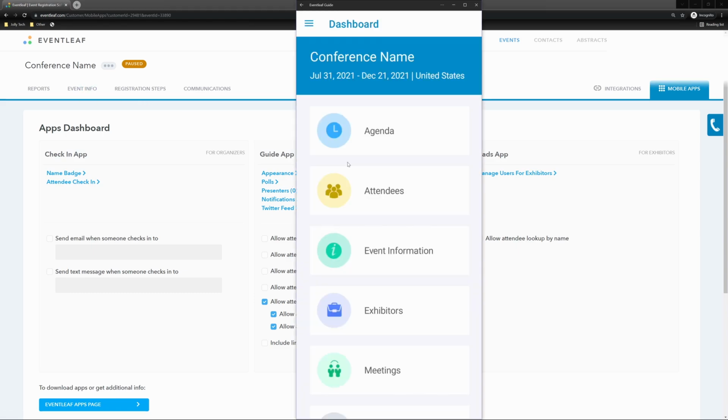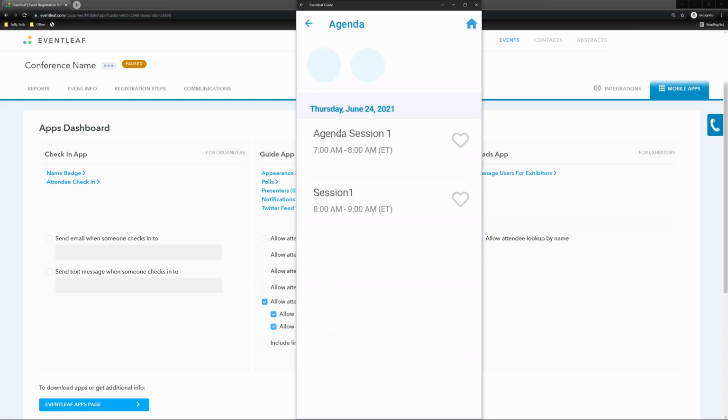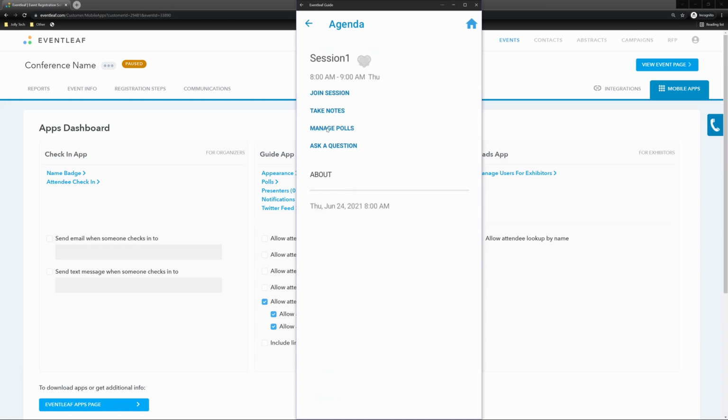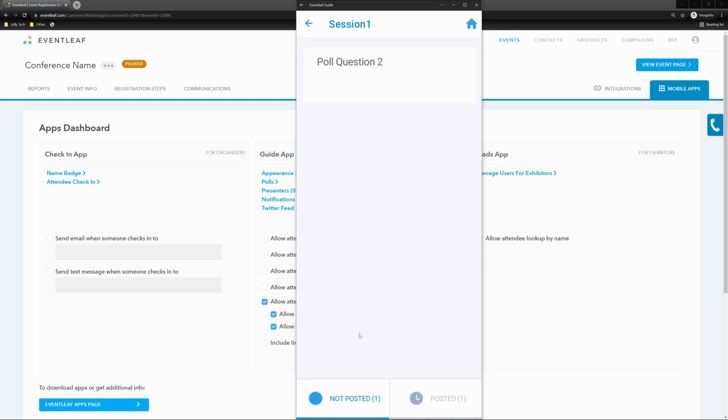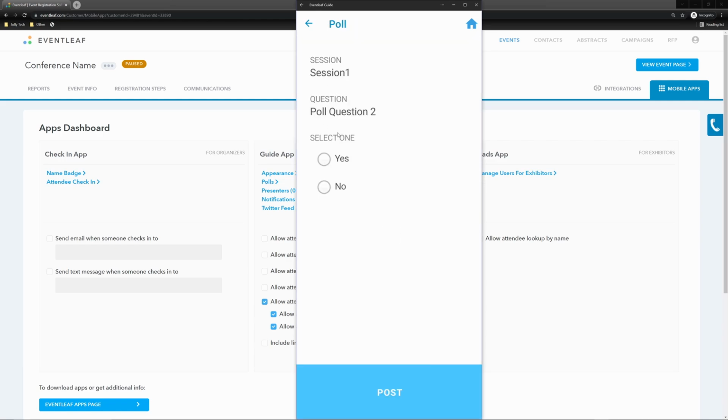Log into the Guide app as a presenter, go to Agenda, tap on Session Name, and tap on Manage Polls. You will see two options at the bottom: Not Posted and Posted. If not already there, tap on Not Posted. Then you can post the question by tapping on Post at the bottom.